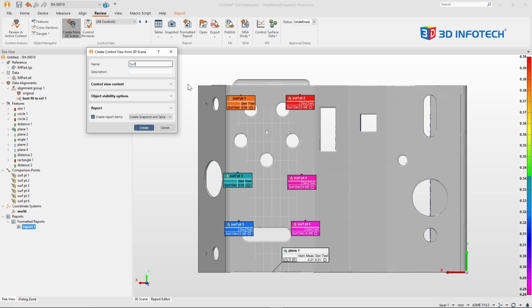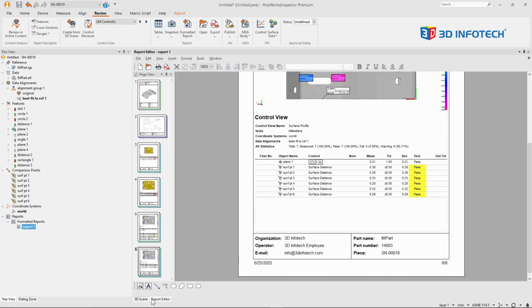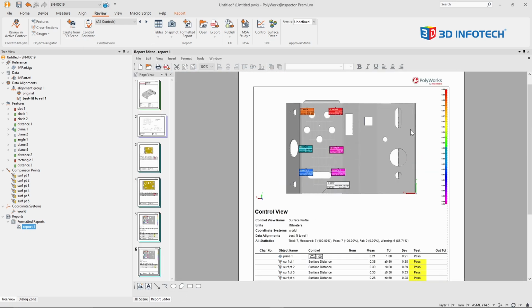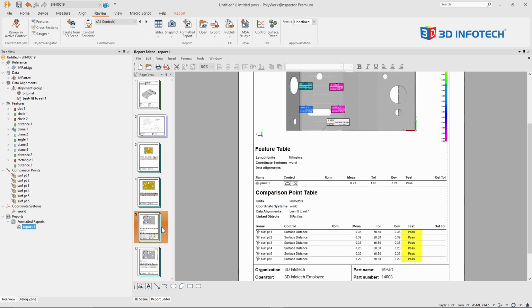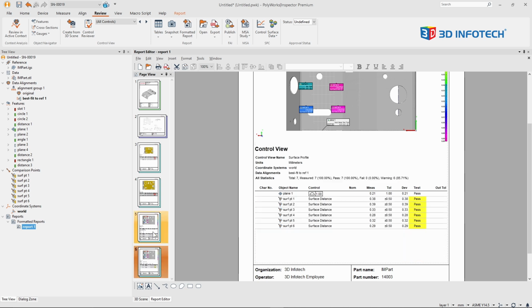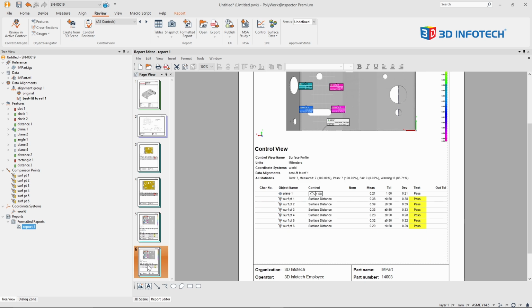I'll call this surface profile, create snapshot and table, and you'll notice I get my snapshot and a table that combines the plane and the comparison points in one table. So that's another advantage of control views over regular tables.